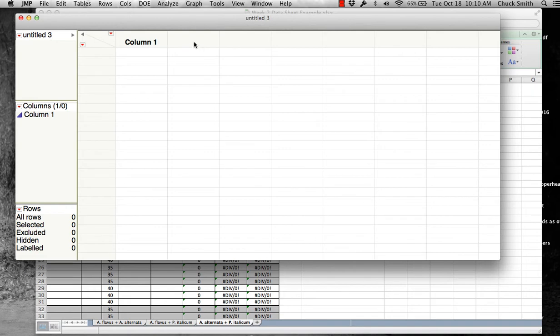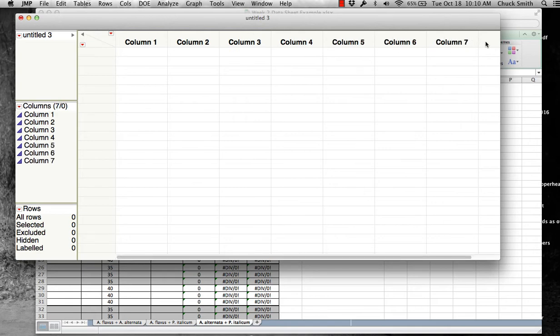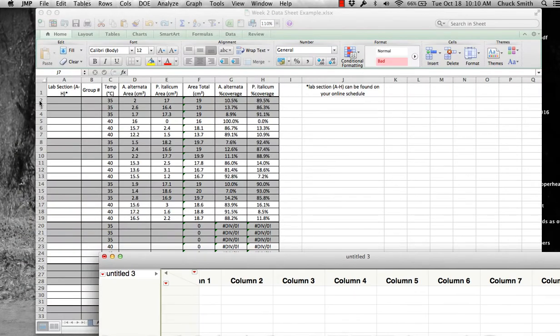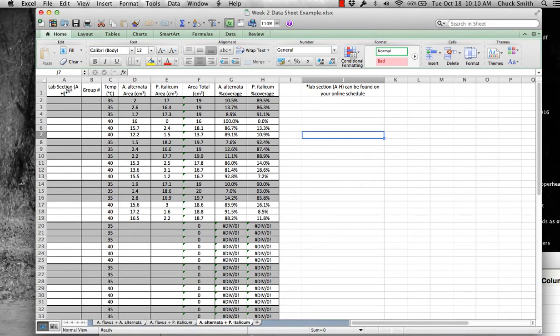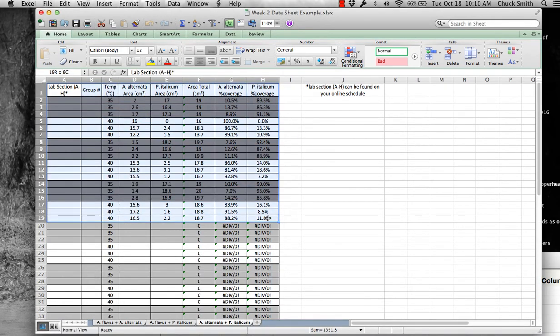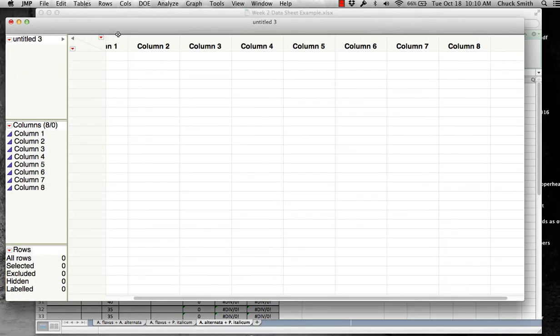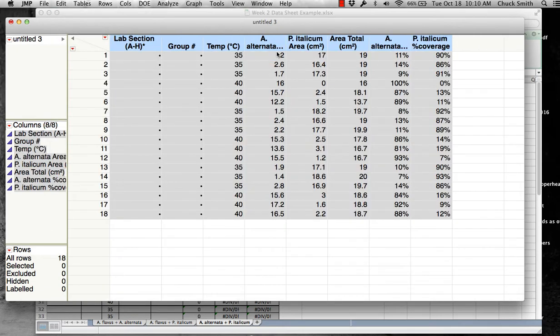And to do that, I double-click on the column heading until I have 8 columns. Okay. Now I need to go back into Excel and copy the data that I want to paste into JMP. So I'm going to grab these, copy, go back into JMP, and to do this, I want to click and hold all of the column headings to highlight them, and then go to Edit, Paste with Column Names. So there we go.